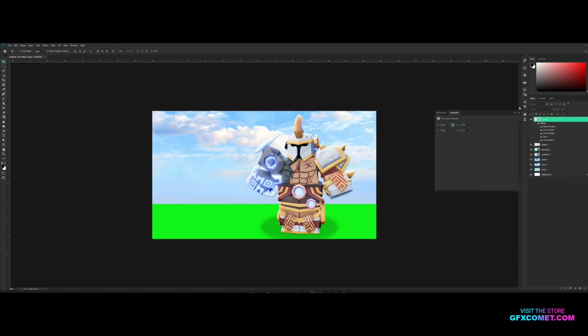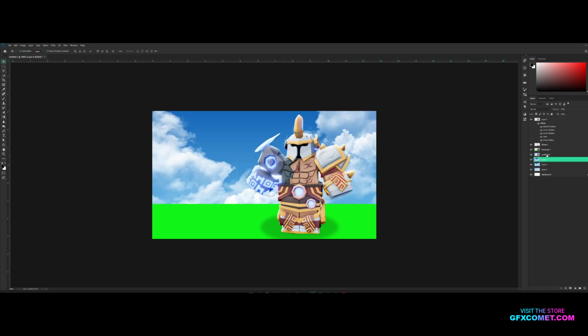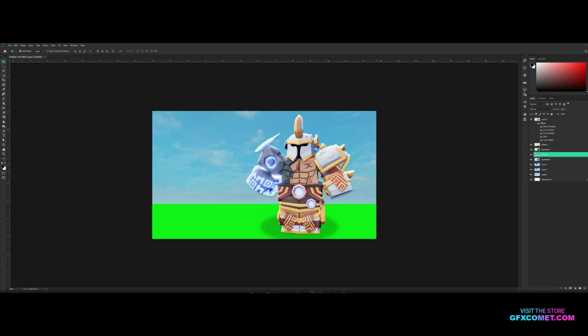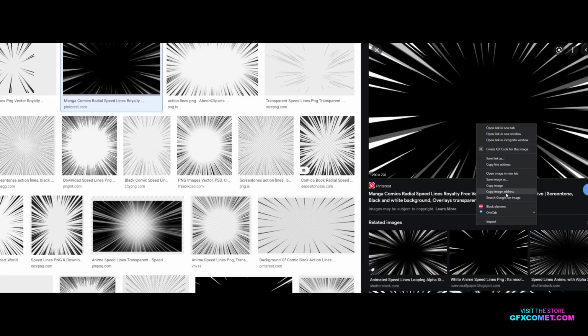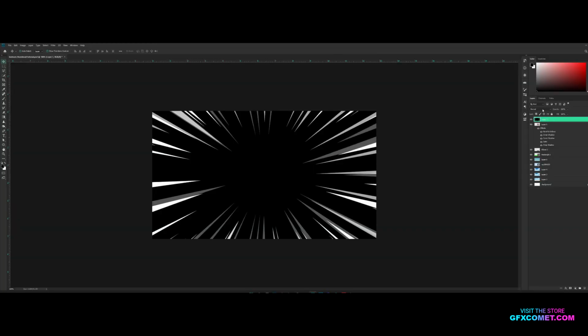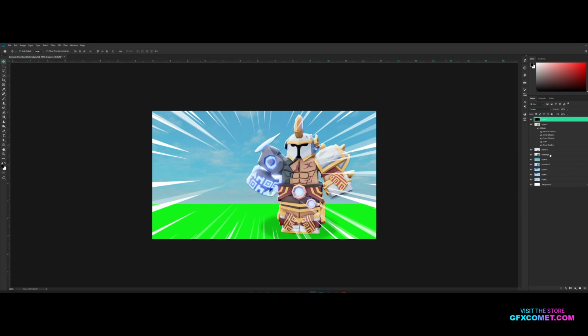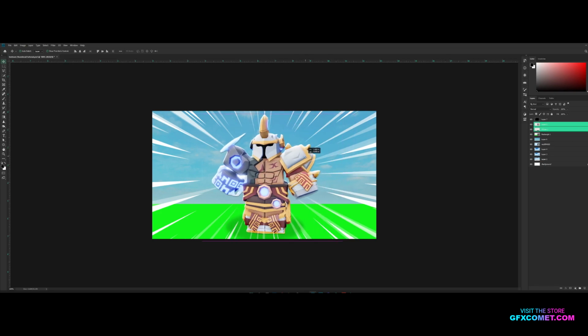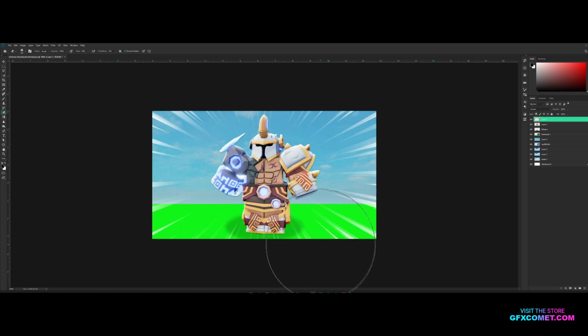Right, so we have our character, and I don't know, these skies are kind of bothering me. Alright, so I'll just use a Roblox sky instead. Alright, so on Google, if you look up action lines PNG, you can take something like this right here, you paste it in, make the blend mode screen, and now we have something interesting. Move these to the center, as you can see, and we can take this, take your eraser, just kind of fade it out a little bit. Alright, it's pretty cool. What else can we do?